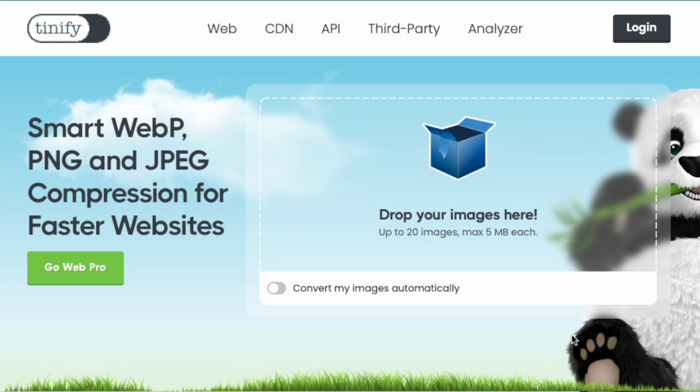I'm using it as a basic resources, and you can see you can go web professional. But what I usually do, if I get my images, I just upload them here, and then it does it automatically for me. So it compresses it, and then I download the small file of it. So I will show you how I do it.